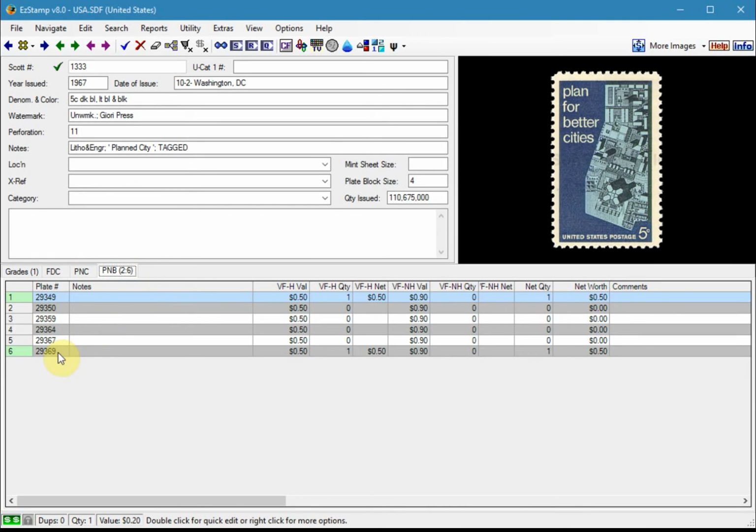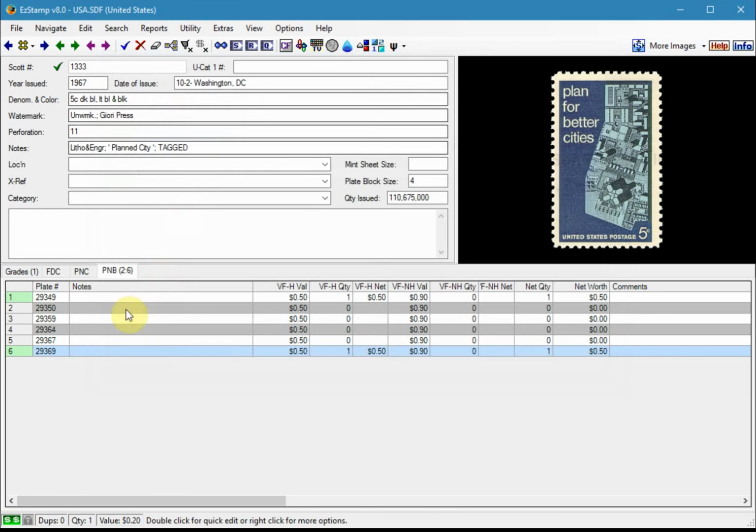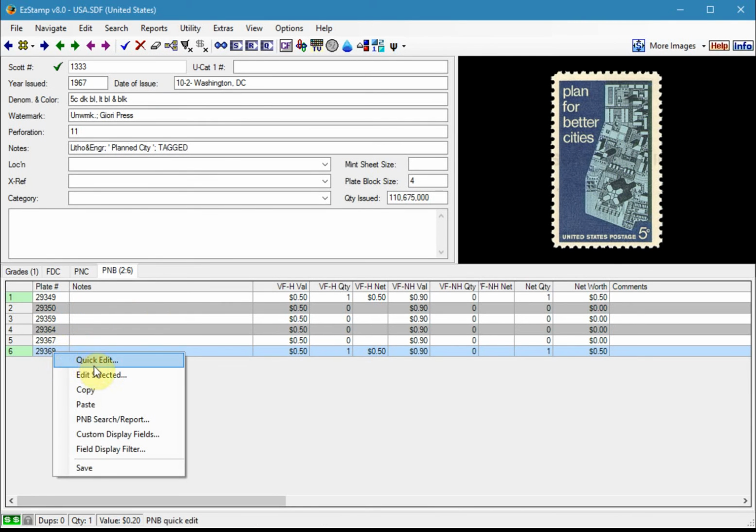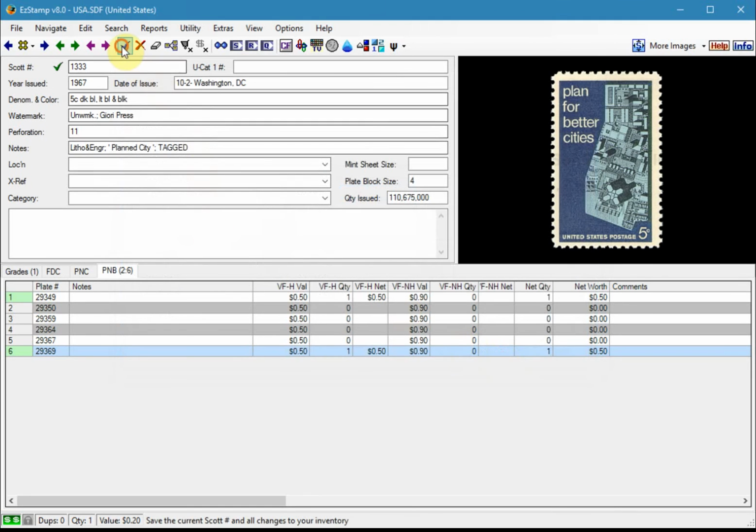So to enter a stamp or a plate in the database, you can either double click on the entry and then go ahead and enter your quantities or whatever information that you want, or you can right click on it and go to Edit Selected, and this is what I tend to use. It's a little bit quicker, especially if you don't want to enter all the other fields. And you can add your own images and sell dates, buy dates, all the metrics that you normally would. So for this one, I've entered a quantity of 1, and you just save the record.